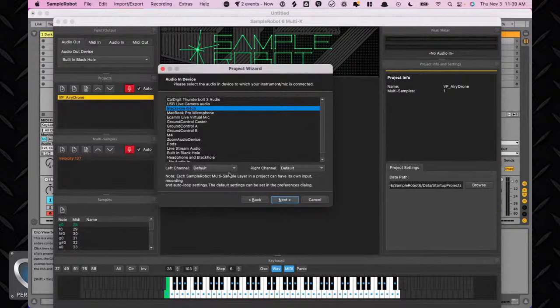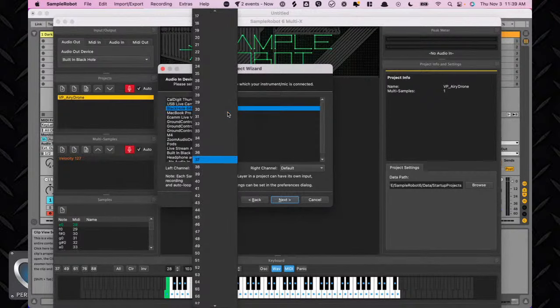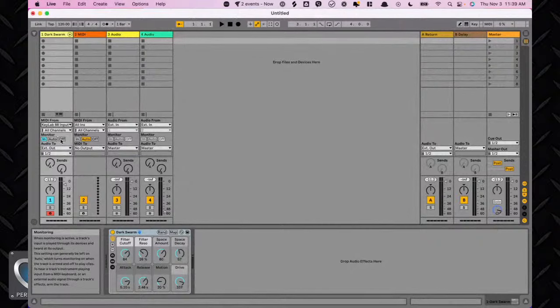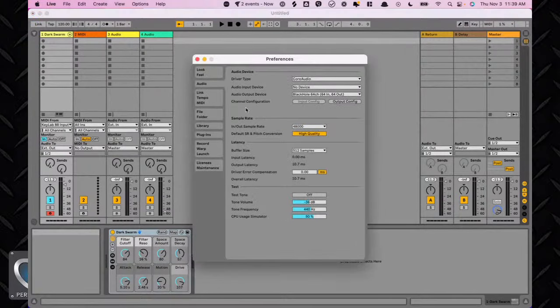Now, this one slipped by me several times. So at the bottom here, it's going to ask, where is your left and where is your right? Now, SampleRobot does see all of the channels, but SampleRobot names channel 1 channel 0. So we have to do a little bit of math here, not terribly difficult. Let's pop over momentarily to Ableton, and we're going to check now our audio settings.